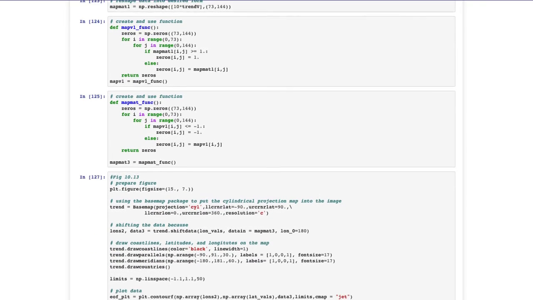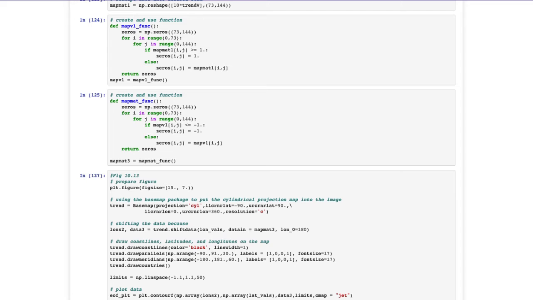Once again, we are creating another function and creating an instance of this function. This time, our function will be named mapmat underscore function, creating that matrix of zeros and filling it with either a -1 or the value of map v1, which was created using the function above. We are going to go ahead and name this instance of this function mapmat3.